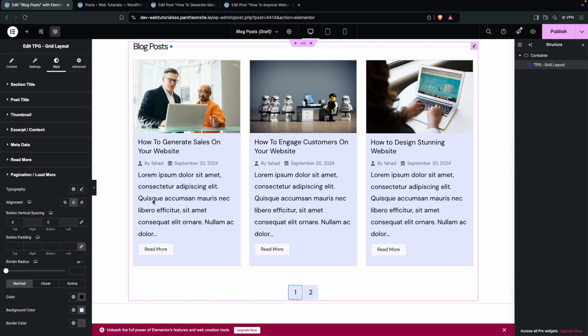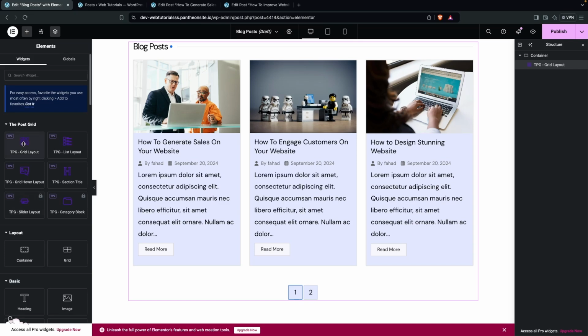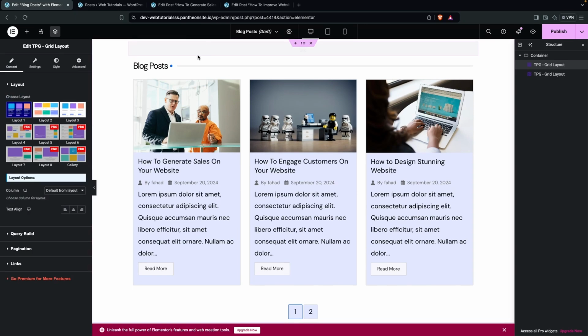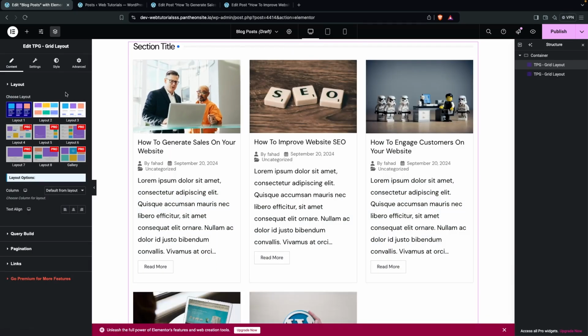All right, so now what we have to do, we're going to go back into our add element, and I'm going to add one more grid layout. So that would be before our blog post. So here, what I actually want to do, I want to add the featured post. So how can we add the featured post? First of all, we're going to change this into the column one.